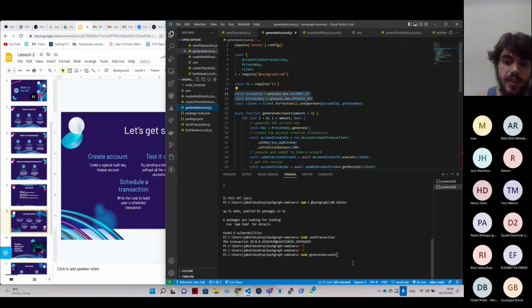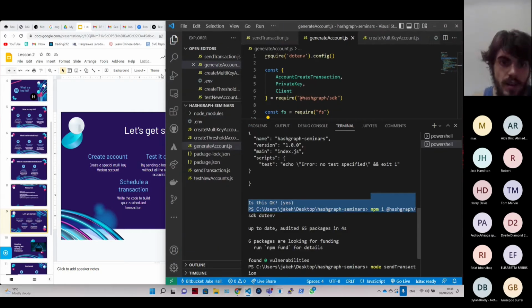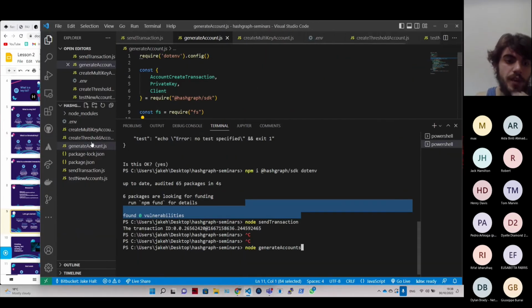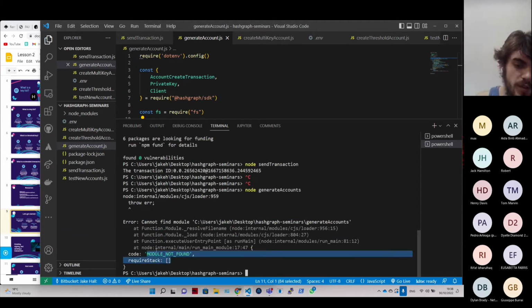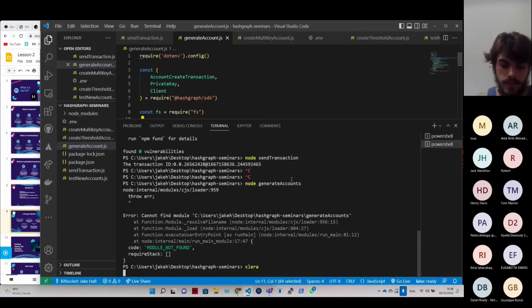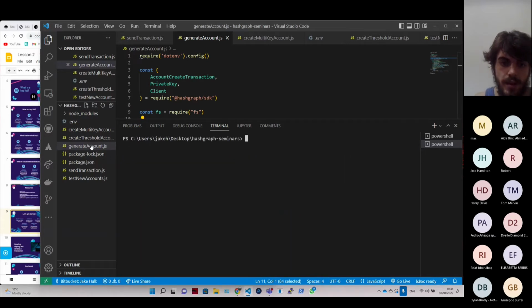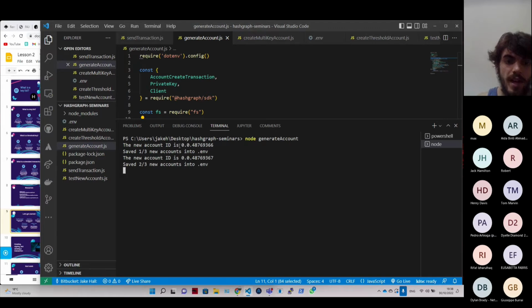Let me zoom in. Actually, I think this was a bit of feedback from last time. If your file name is called generate account, and then you try to do node generate account, it's going to cause an error. It's going to say module not found, because computers are very, very picky, and you need to get it exactly right. There we go. Because I've changed the name to generate account, I may as well just say node generate account. And when I press enter, it will now begin running the code and actually generating it.